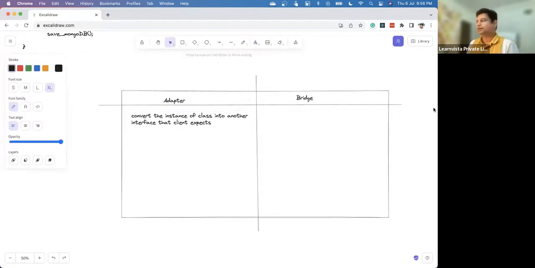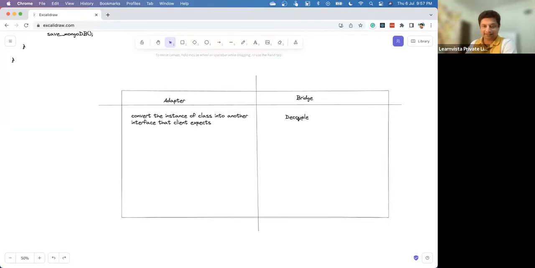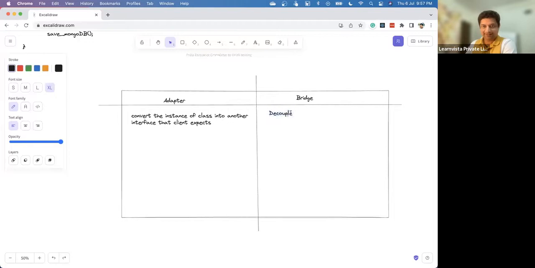In the bridge pattern, what you do is you decouple. We are doing decoupling, using an abstraction from its implementation, allowing them to vary independently. So this is the difference.